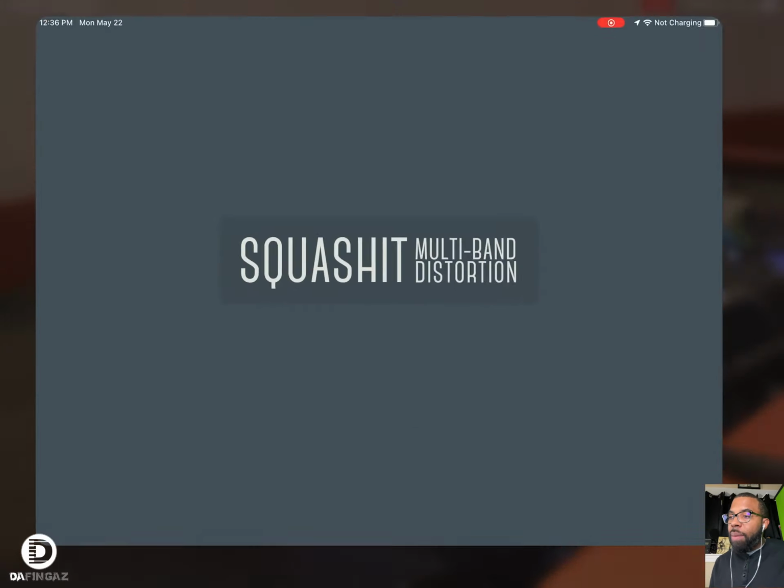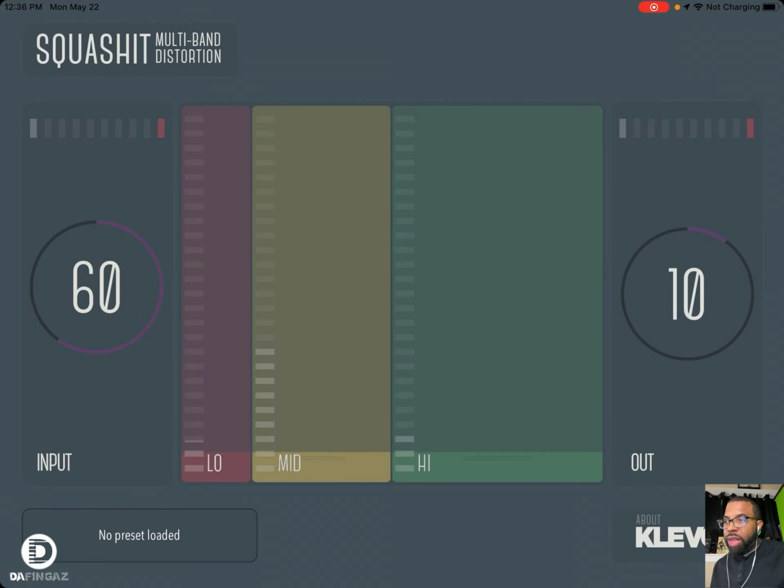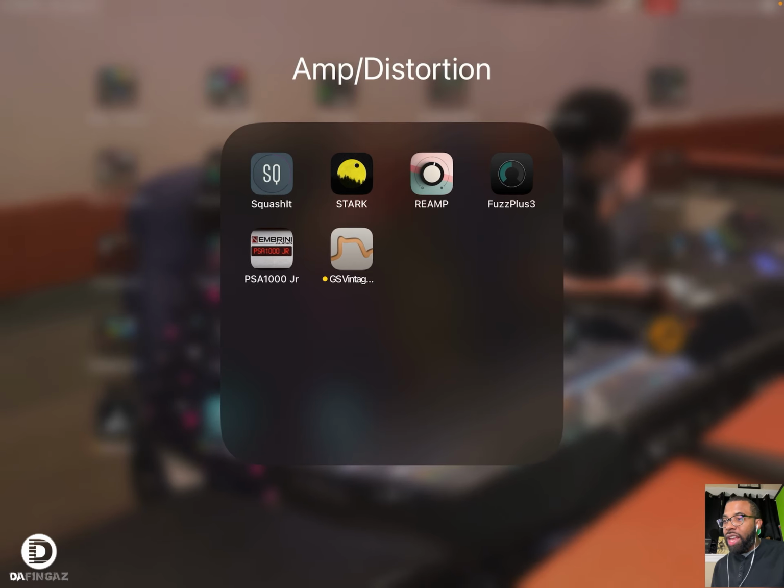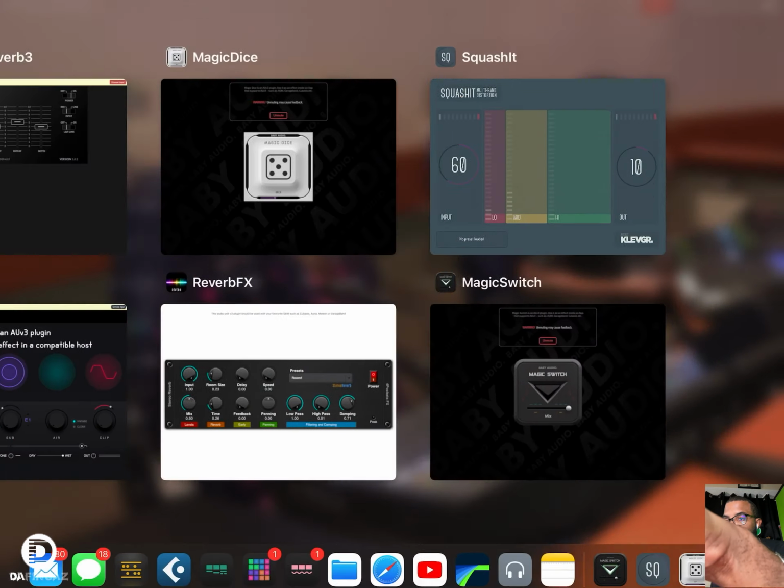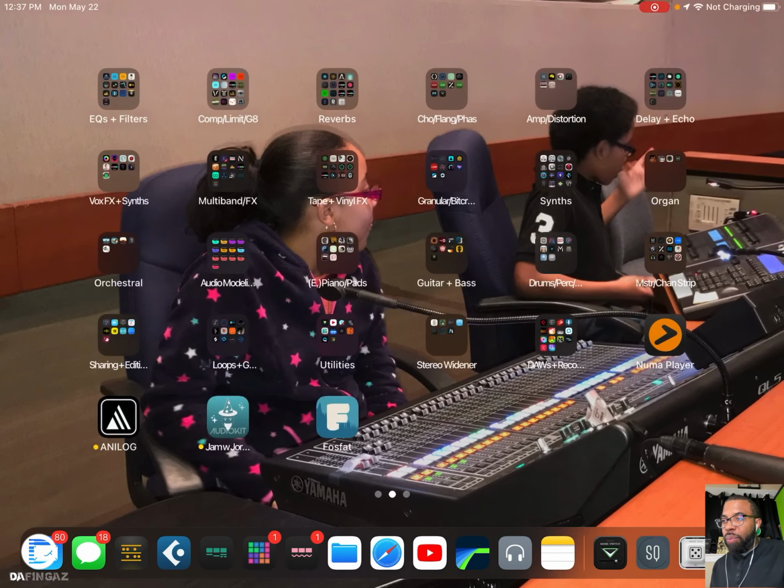We have Squash It for distortion amp type things. This is another one from Clevgran. I have a lot of Clevgran stuff, as you can see. Uh-oh, I got my audio coming in. Let me close this out really quick. There we go. And then we have, where were we?